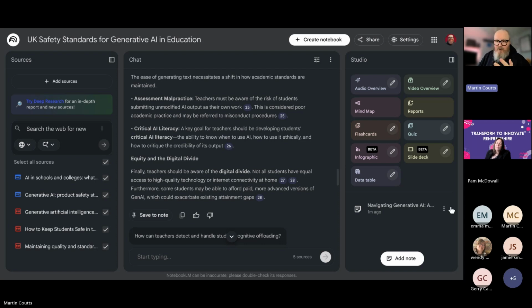Now, we all love an infographic, or is that just me? I love an infographic because I'm a visual learner. I love looking at things and actually seeing how it looks. So if I just tap infographic, it's just going to create one based on all of these sources that I have here. If I tap that, it's going to think for a couple of minutes, and it's based on all of my sources. So I'm going to let it do that.